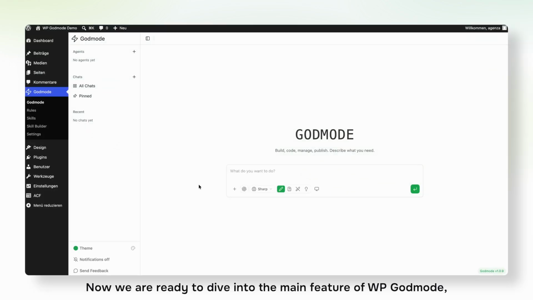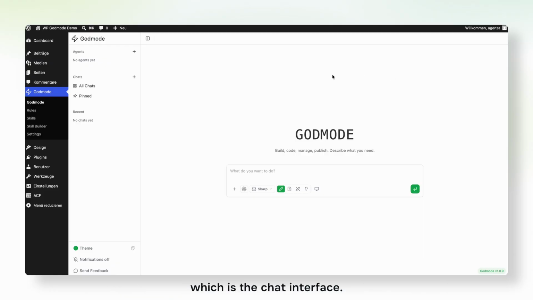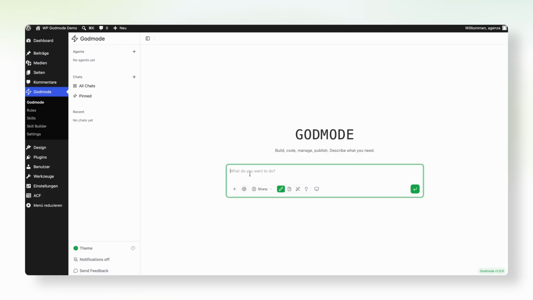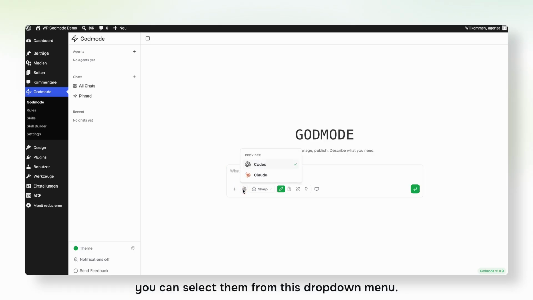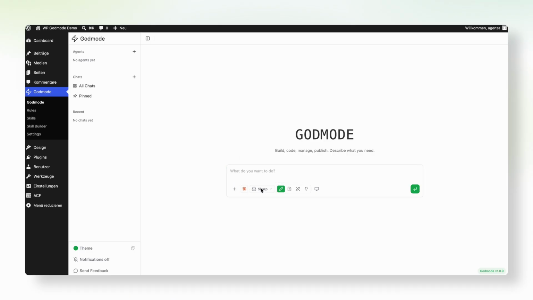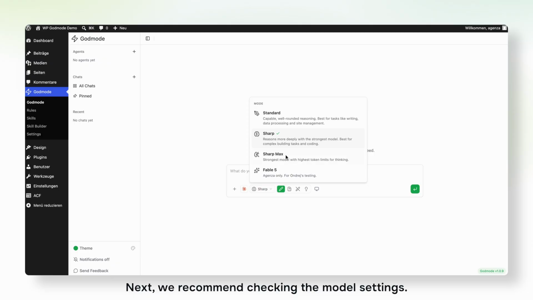Now we are ready to dive into the main feature of WP Godmode, which is the chat interface. First, if you have connected multiple AI providers, you can select them from this drop-down menu. Next, we recommend checking the model settings. You can choose between Standard, Sharp, and Sharp Max, depending on the task.